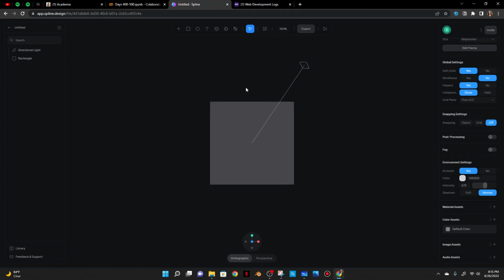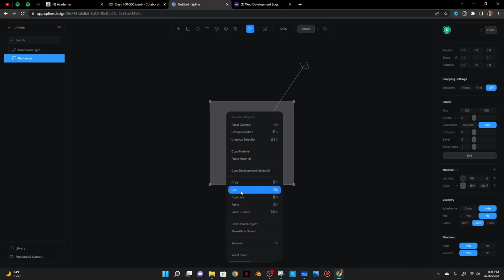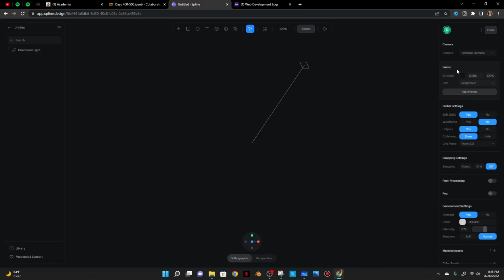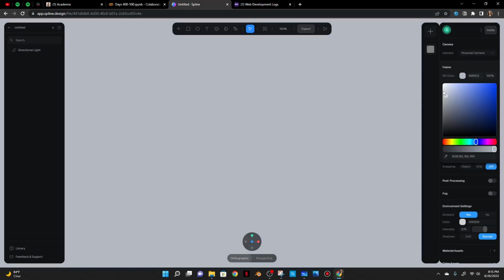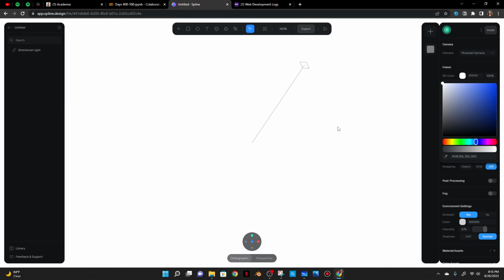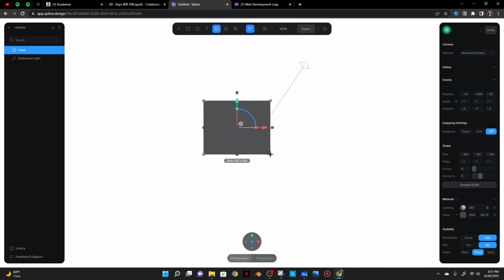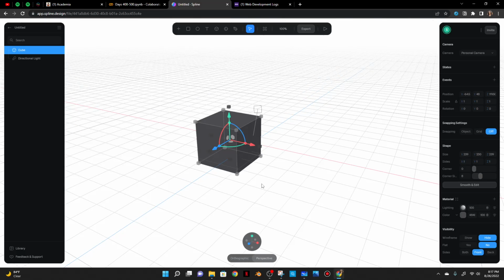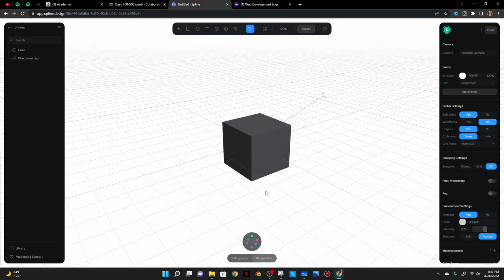So in Spline, I'm going to delete this. I'm going to right click, press X, or cut, and then I'm going to go to the background at the top over here and change that to white. All right, and then I'm going to go over here to the top and add a cube. So I'm going to click on it and just have it appear here. And to move around or to orbit, you just press Alt and you'll be able to see that there. I think I'm going to stick to this view actually.